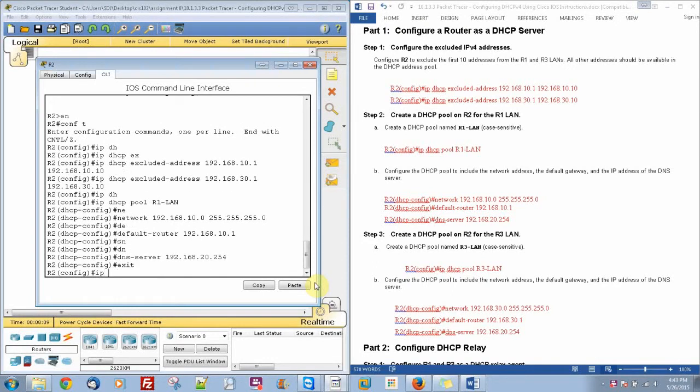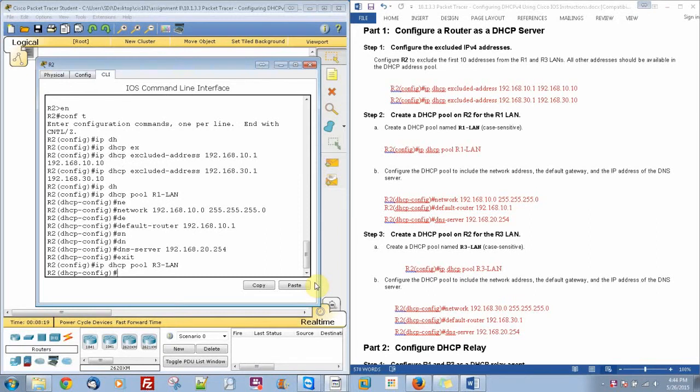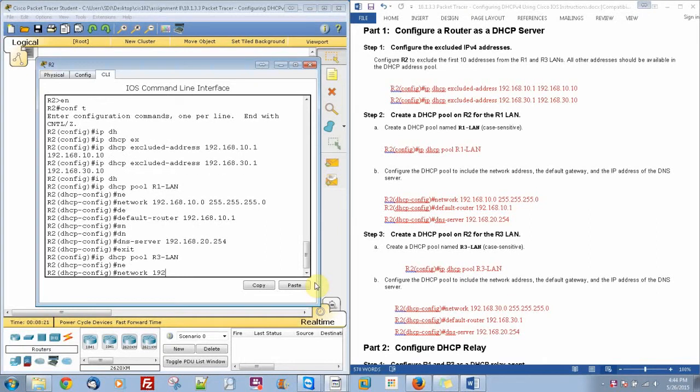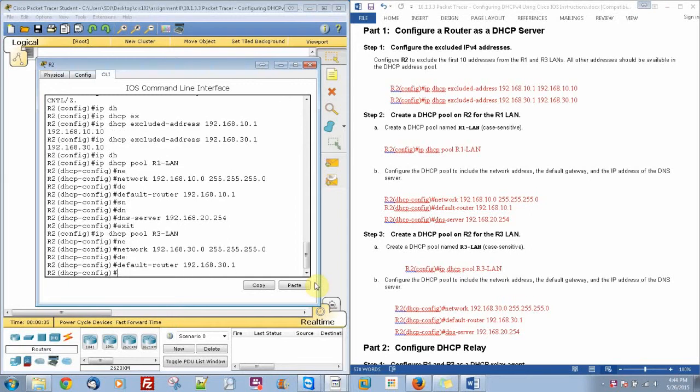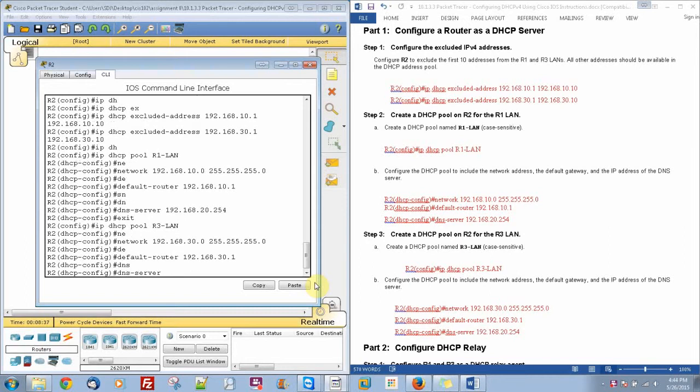We're going to do IP DHCP pool capital R3 and all capital letters here -LAN, and we're going to do network 192.168.30.0 with subnet mask of 255.255.255.0, and default router of 192.168.30.1, and DNS server of 192.168.20.254.